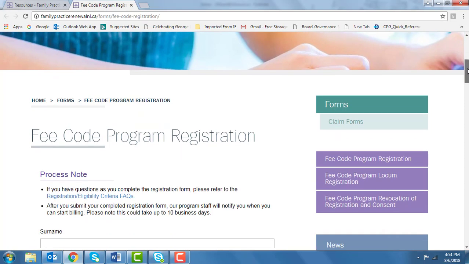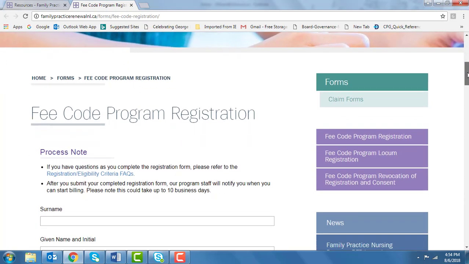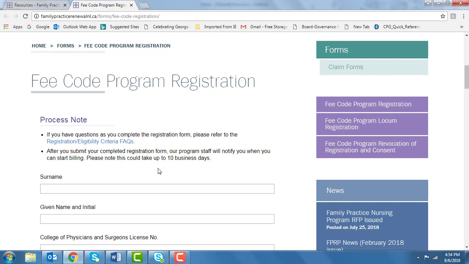Two things I would like to mention before we get into the form itself. One is, once you submit your completed registration form, there could be a wait period of up to 10 business days. There are some steps that need to take place in the background in order to link you as a registered physician with new billing codes under this program. So you will get a notification from staff when you can bill, and that could take, again, up to 2 weeks.